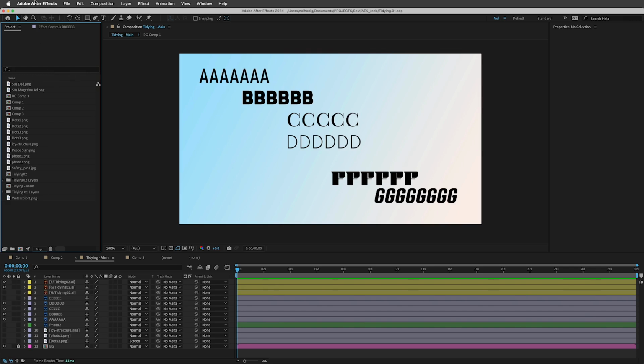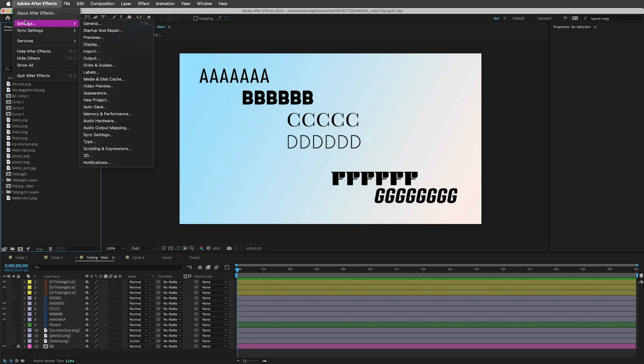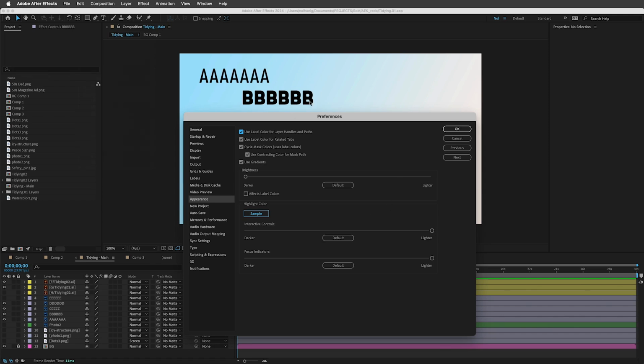Let's move on now to the last way that you can tidy up and customize your After Effects interface. For this, we have to open the After Effects preferences. So we can go up here and then to settings, which is somehow what the preferences are called here. Then I'm going to pull down to appearance, and that opens the preferences and the appearance menu. So this is pretty cool.